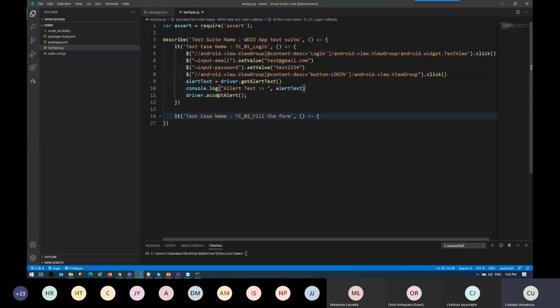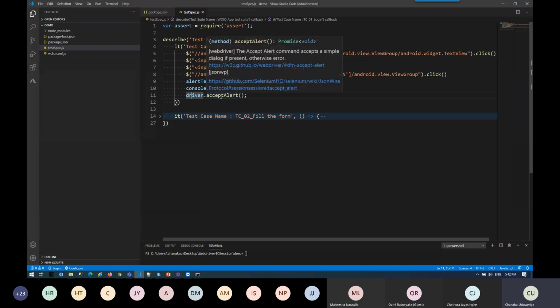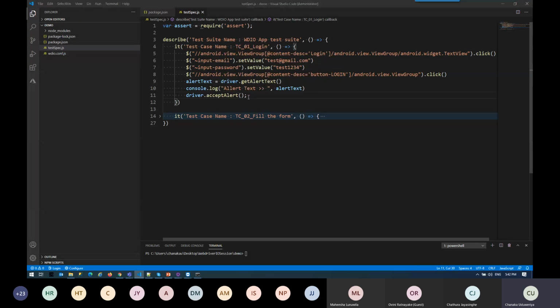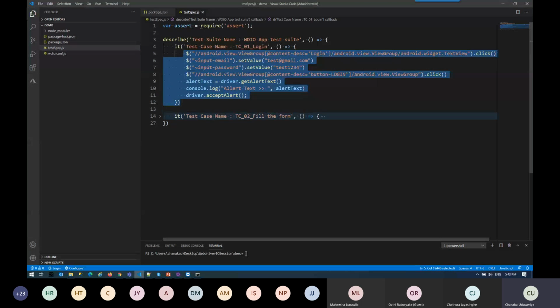After printing that, I am going to accept that alert using this method, which is driver.acceptAlert. So in this case, I don't need to provide the OK button locator or the XPath, because this driver.acceptAlert method can detect this pop-up, and it can detect this OK button to accept the pop-up. Right, now my first test case is now completed.